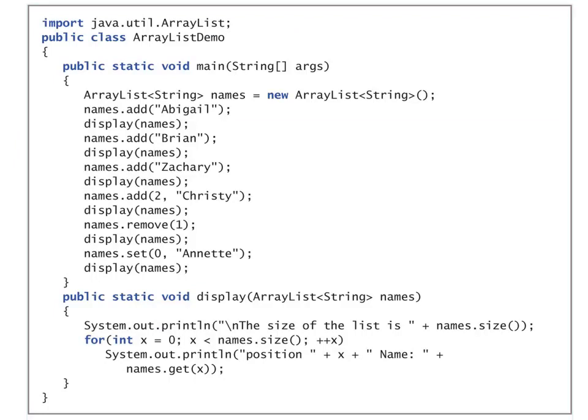This figure contains a program that demonstrates each of these methods. An ArrayList called names is created, and the type is String. Then with names.add, we add the string Abigail. Then we can display names. In the display function, we use the size method. We also use the retrieval method names.get.